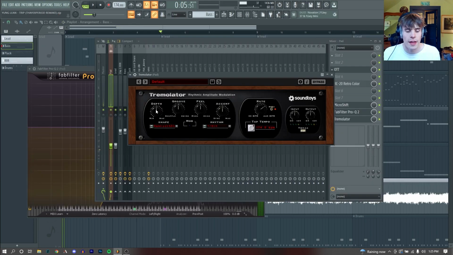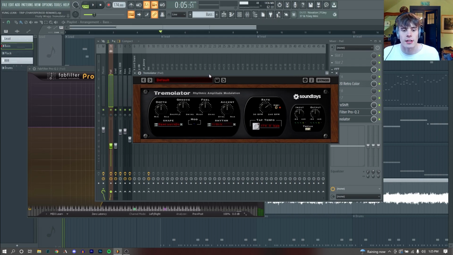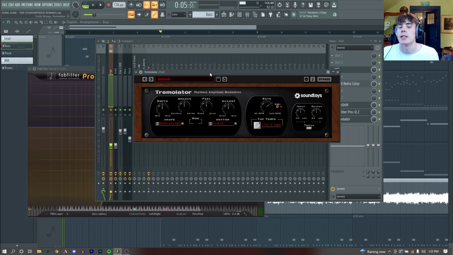Then finally, I just added a tremolator, just doing a little bit of a volume automation thing, but our depth is only at 50%, just to give it a little bit of an accent, make it a little more of a rhythmic element.